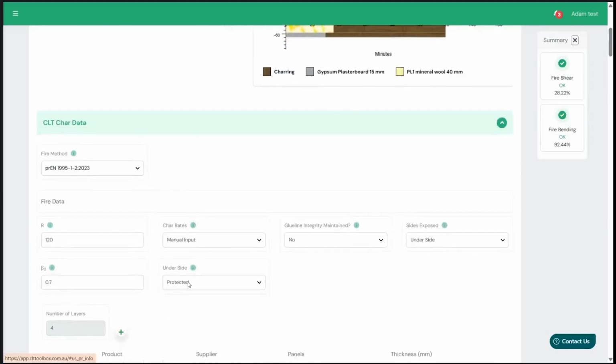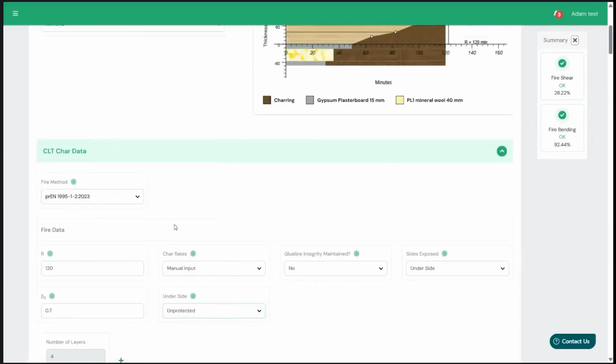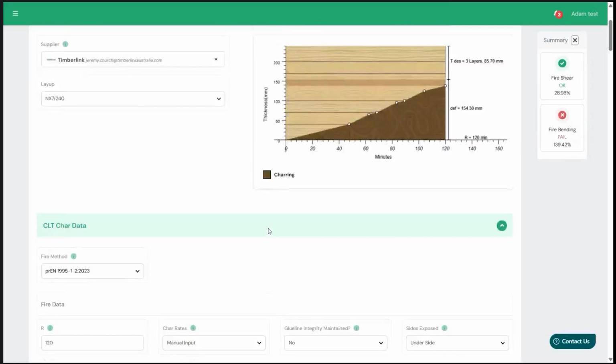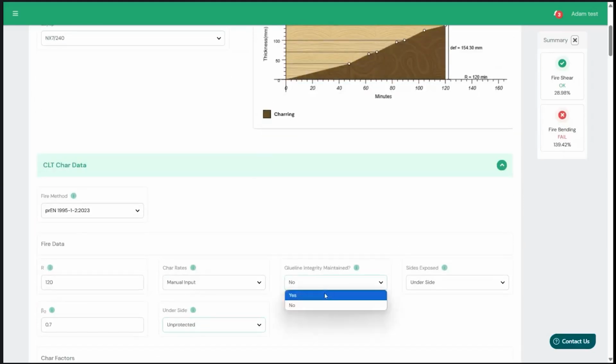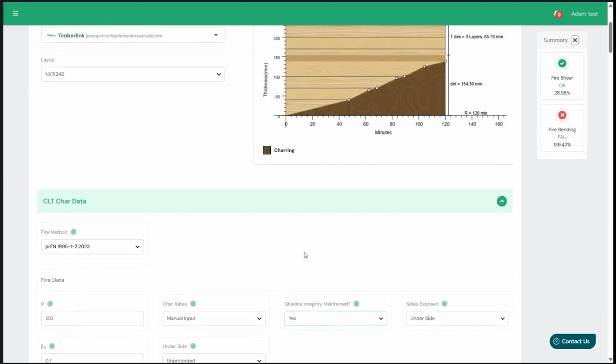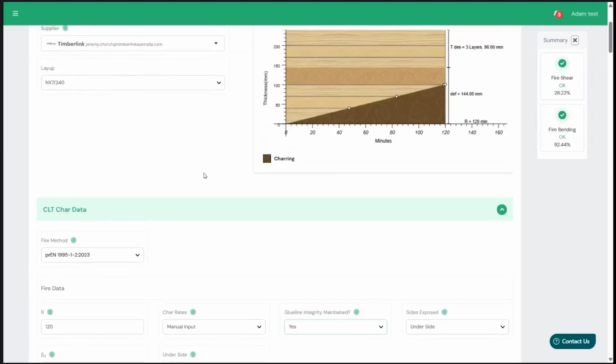What about, let's do another scenario. Let's go unprotected. So it's going to update like this. Now we end up with an 85 millimeter, and we're failing again because we've lost the protection. Let's say if we maintain the glue line integrity, and I know for sure Timberlink has that, but speak to Timberlink, of course. You can see that gives you a solid char rate as well. And now we're working again.